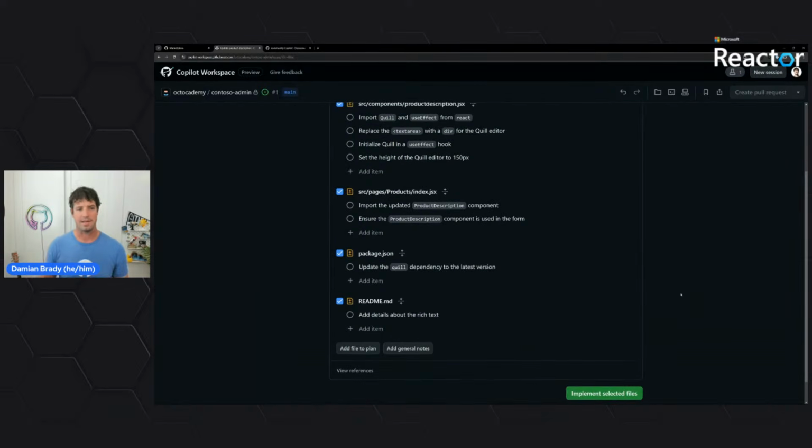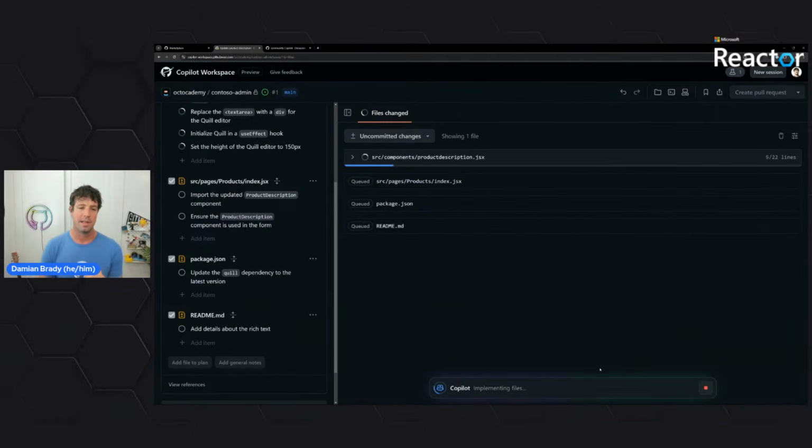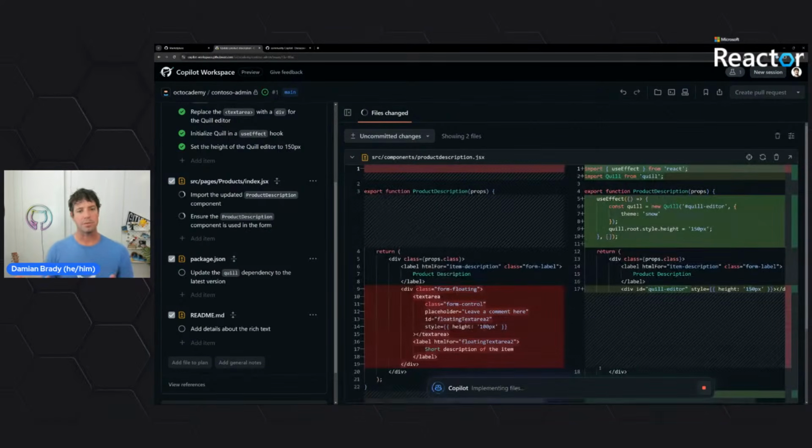And that will get added to the plan of what to do. And then when I'm ready, I can ask it to implement those files. So this builds the code changes. So it's kind of like letting Copilot take a little bit more of the reins.